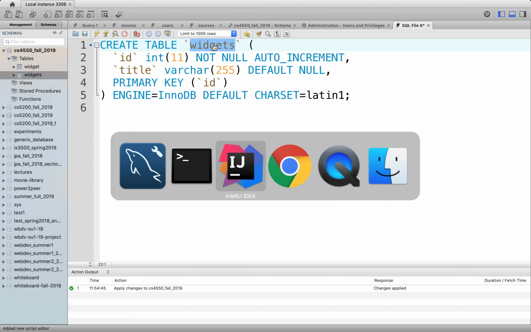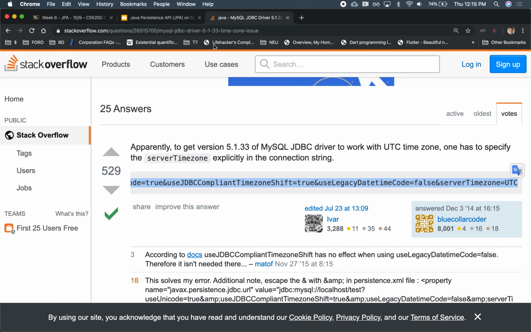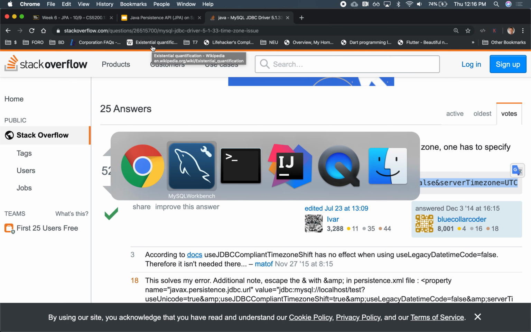What we need to be able to do now is start actually interacting with this, start inserting, updating, deleting, doing something with it. All right, so let's do that next.